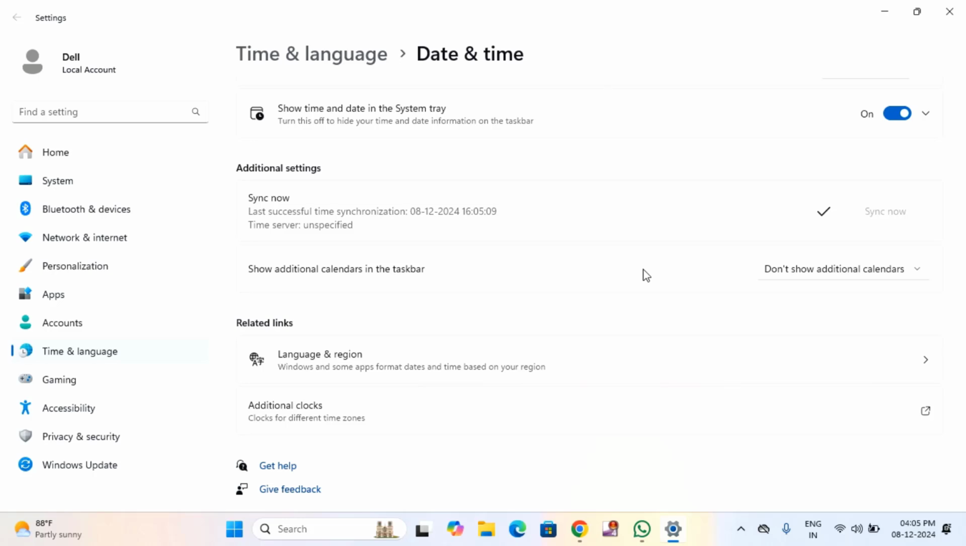That's it guys. So in this way you can fix Roblox verification fail error on your Windows 10 or Windows 11.